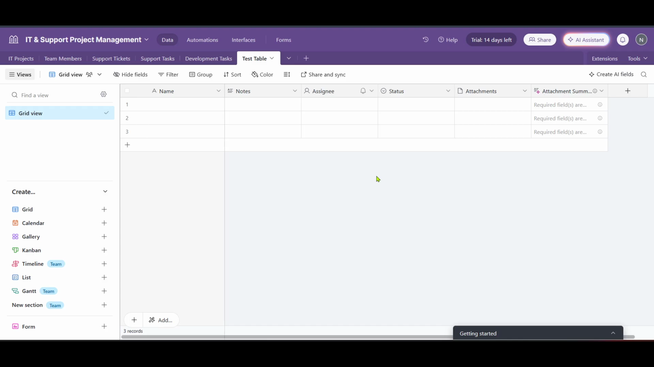And that's it, you've successfully added a table to your Airtable base. By following these steps, you're well on your way to organizing your data in a more streamlined, efficient manner.